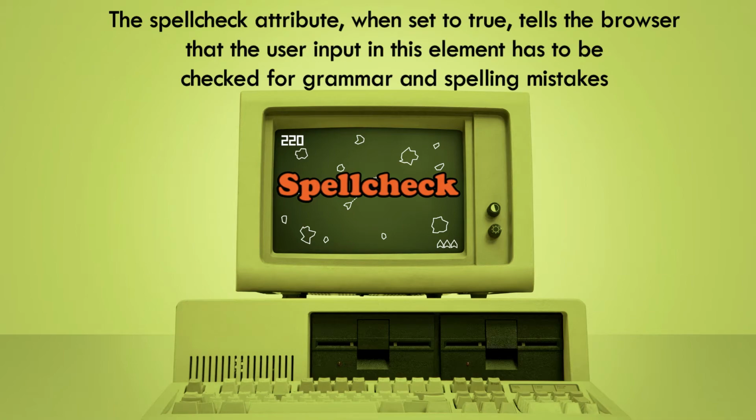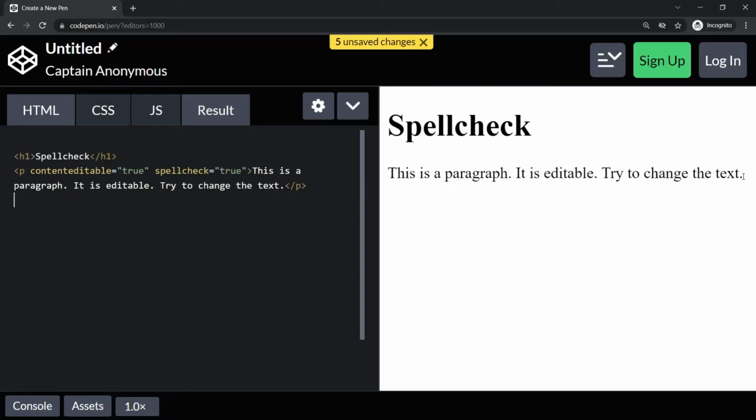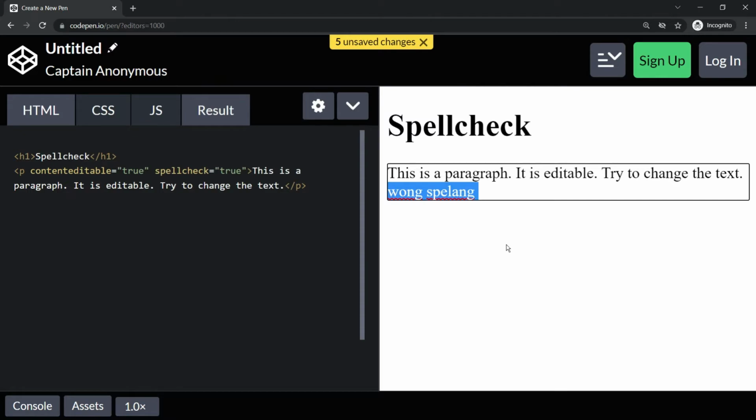The spellcheck attribute, when set to true, tells the browser that the user input in this element has to be checked for grammar and spelling mistakes. So here in this example, if you see, I'm trying to write a wrong spelling and it has automatically done the spell check and tells me that it is a wrong spelling.